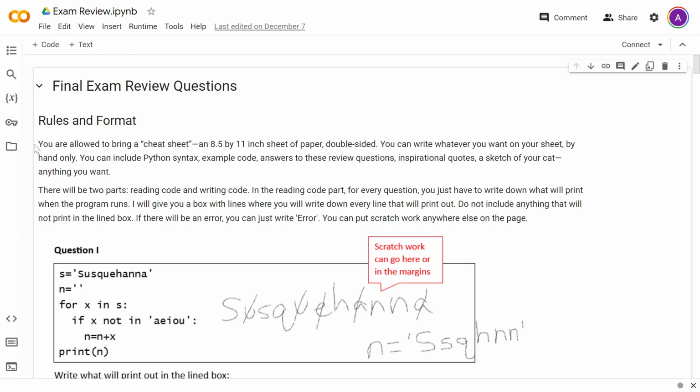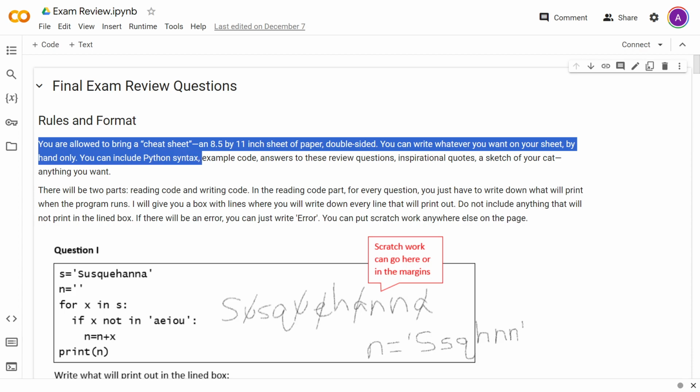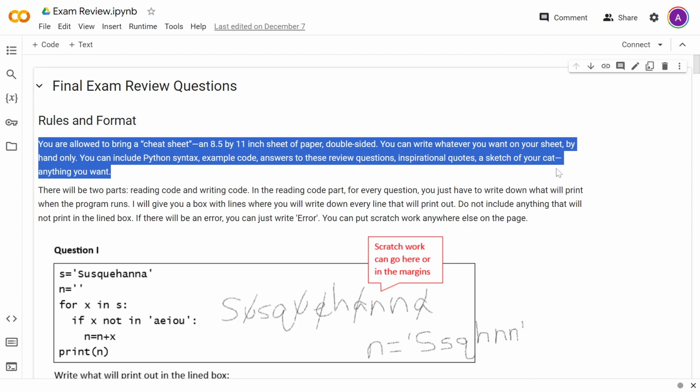You are allowed to bring a cheat sheet, which is an 8.5 by 11 sheet of paper, double-sided. You can write whatever you want on your sheet by hand only. So for example, you can include Python syntax, example code, you can include the answers to these review questions, inspirational quotes, a sketch of your cat, anything you want.